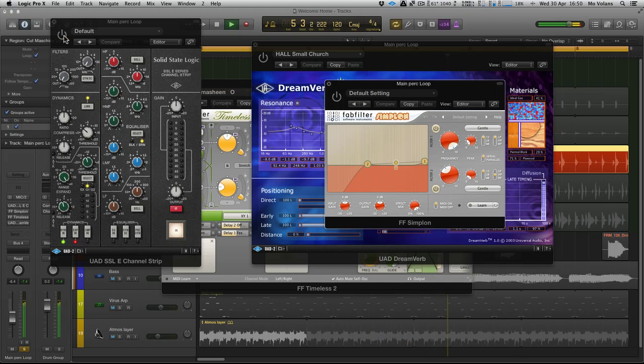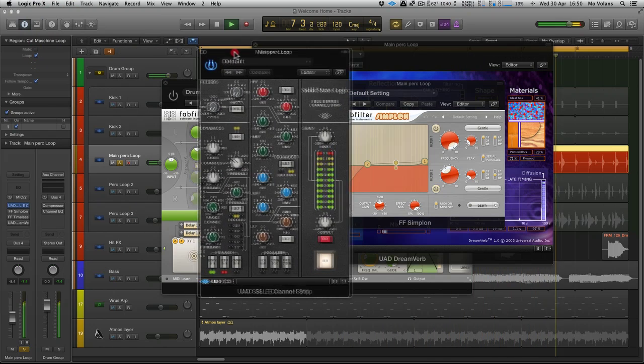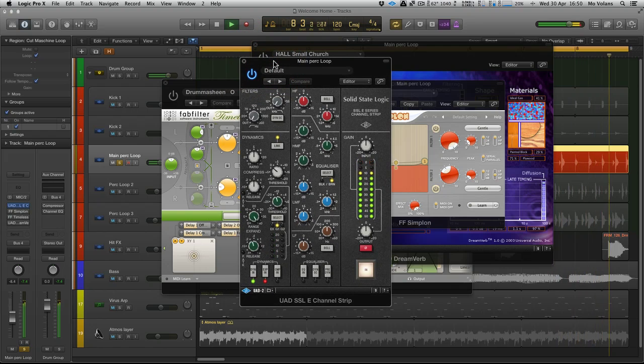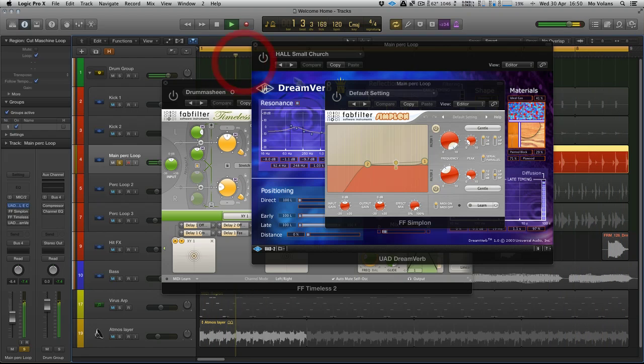And to do that, I started off by gating it with this SSL strip here. Let's bring this into the center. And you can really hear that. So I wanted to take off some of the sustain and some of the noise in between hits. And then I went ahead and filtered off the low end.